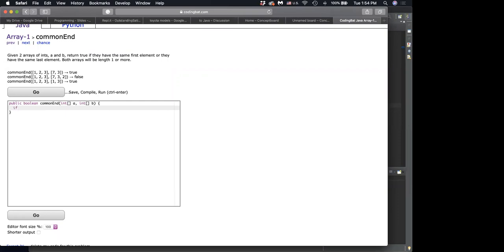So we're going to compare if a[0] equals b[0] or, because it's saying they have the same last element, a.length or here let's try -1, that's just the last element, equals b[-1], return true, then return false.